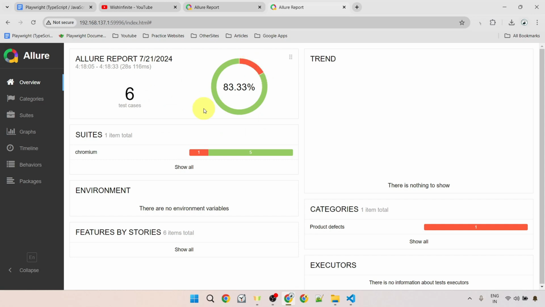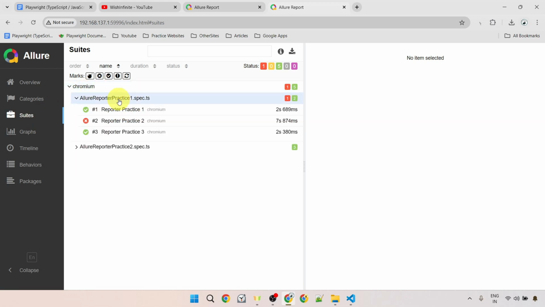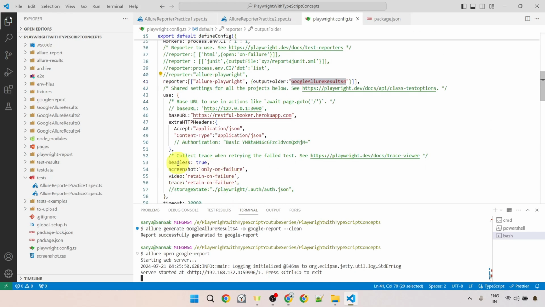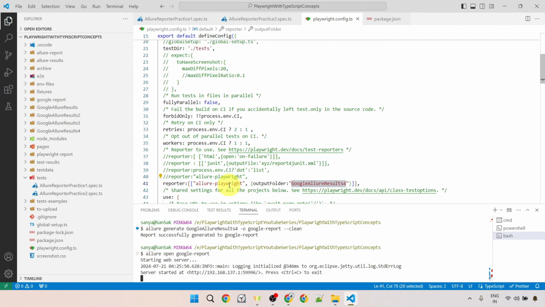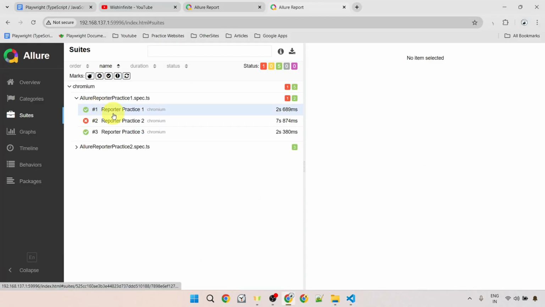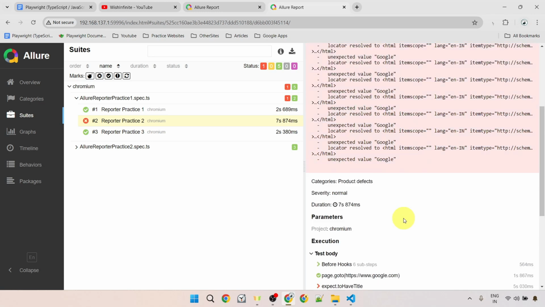Okay, 1 is failed. Here you can go to these suites, and inside this we can see the project Chromium, and we have 2 test script files. Let me go to the failed one directly, because inside this config file we have mentioned that we want screenshot, video and traces in case of failure only, and retry will automatically happen for the failed test only. So here I'm opening this failed test, and we can see all the failure error log details.